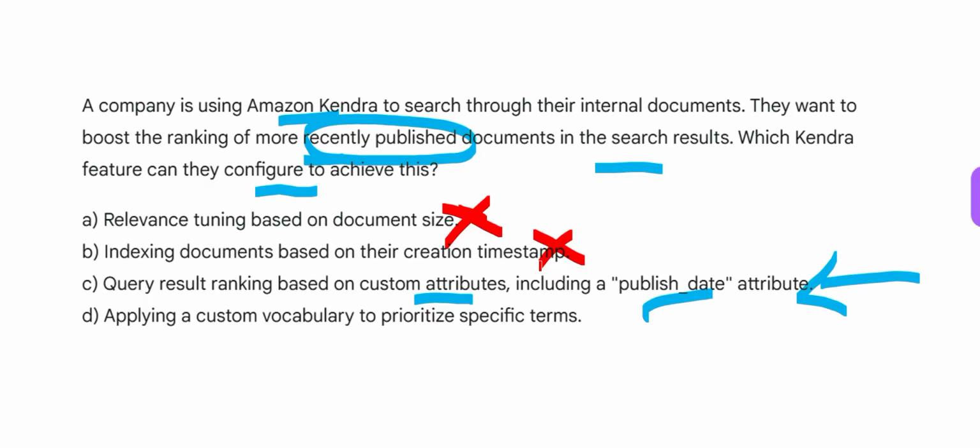Option D, apply a custom vocabulary to prioritize specific terms. See, this will help with the search, but which type of search? Here you are saying I want to search based on the age of the document.